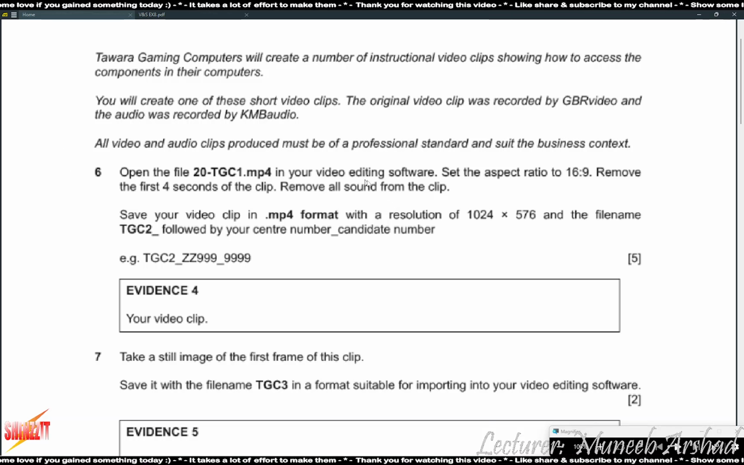Open this file in your video editing software, set the aspect ratio to 16:9. Remove the first 4 seconds of the clip. Remove all sound from the clip. Once you have done that, you are to save your video clip in .mp4 format with a resolution of 1024 by 576 and the file name this. So not only that you need to save it with a specific file name, but also a specific resolution.